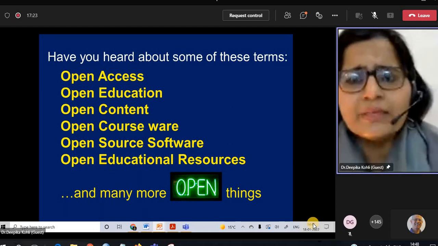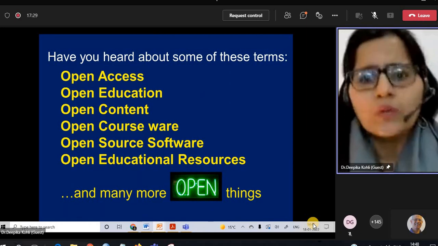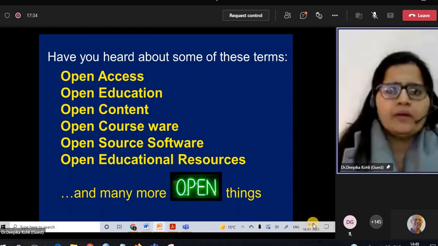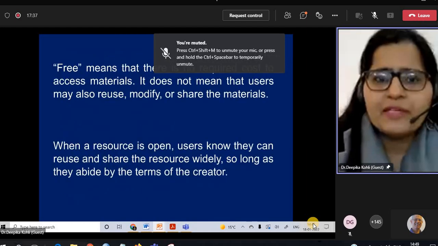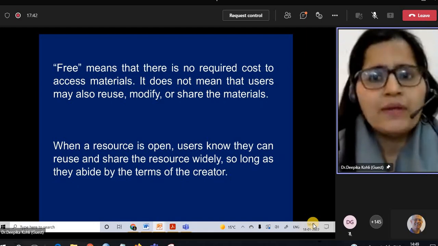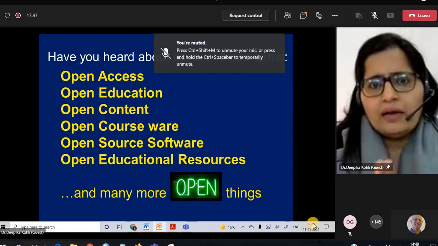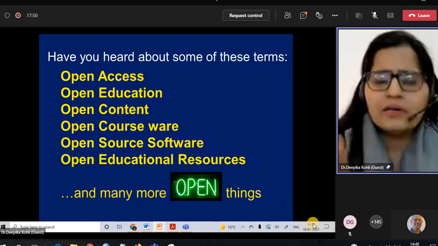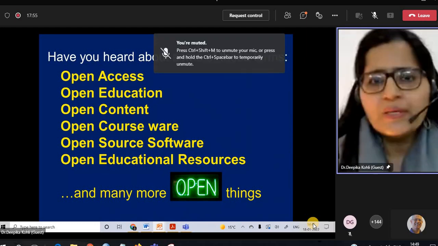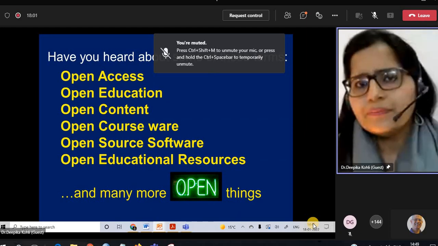Now, have you heard about these terms? Open access, open education, open content, open courseware, open software, open educational resources. Everything is open. Again, I have already clarified what open means. You can use the material. Users know that they can reuse and share the resources widely, but with the permission of the creator. Now, I think everybody must have heard these terms one way or another. What does open access mean? When we say open access, what does it mean? Can anybody tell me?